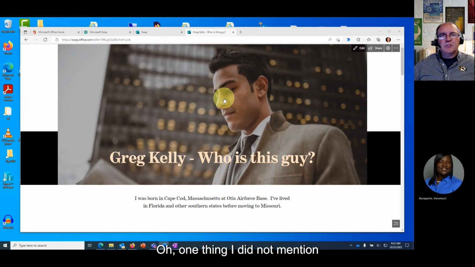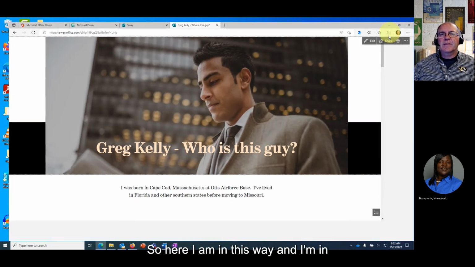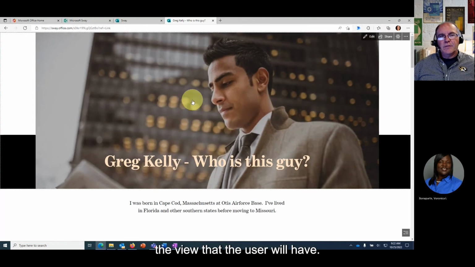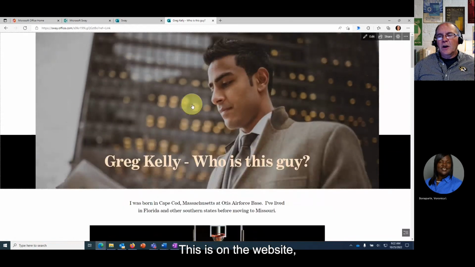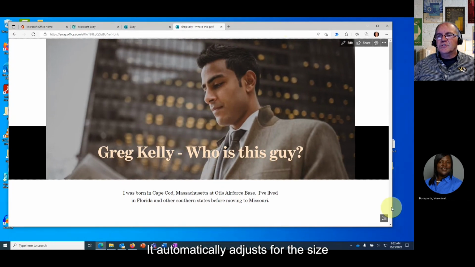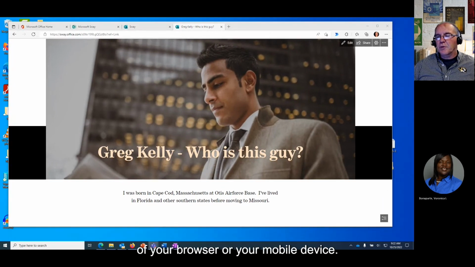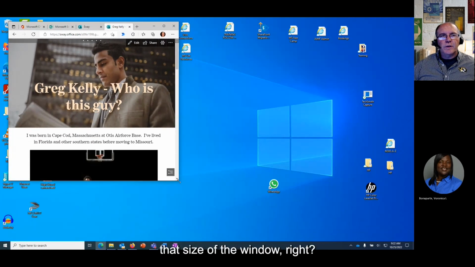Oh, one thing I did not mention, and which is really important. So here I'm in the Sway, and I'm in the view that the user will have. So this is the view the user gets, right? This is on the website, and if I shrink this down, it automatically adjusts for the size of your browser or your mobile device. So if I take this and shrink it, it automatically adjusts for that size of the window, right?